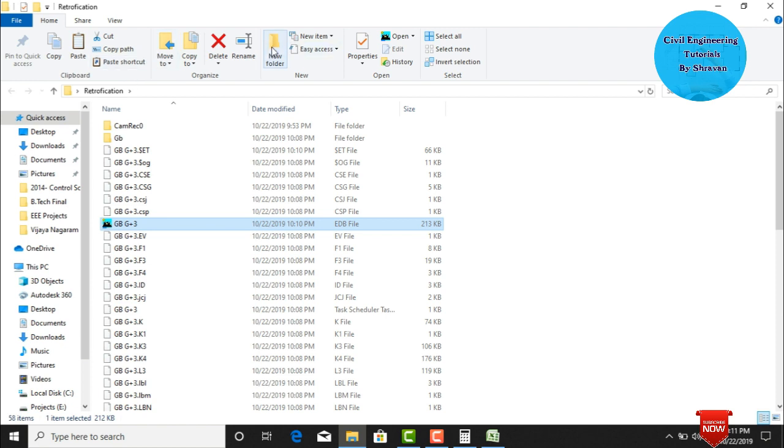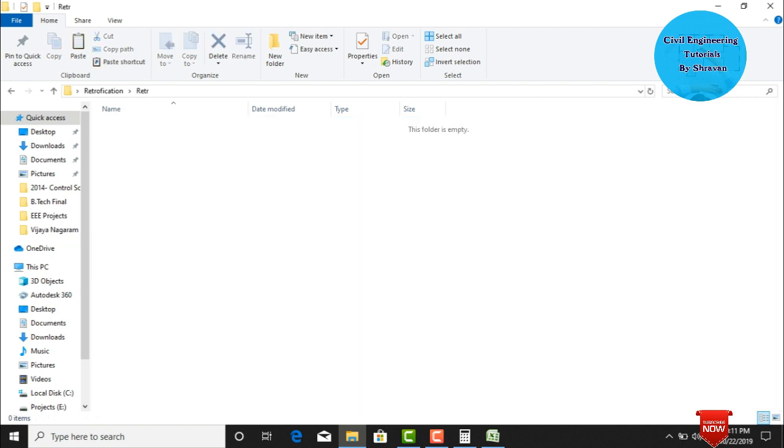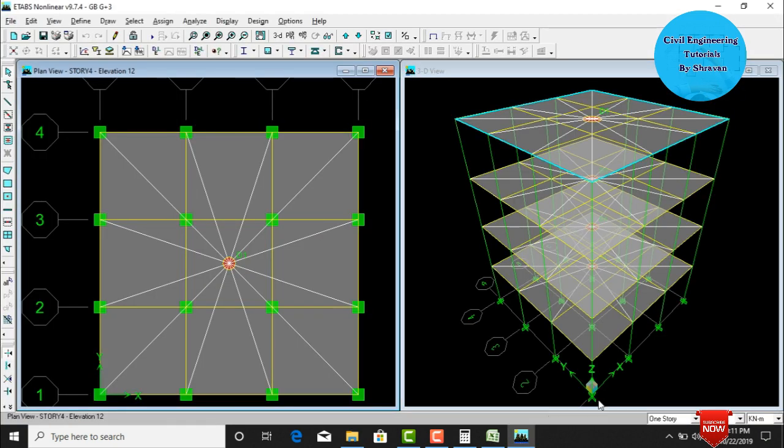So initially I will create new folder. Just I will name it as retrofitting, retro. So just save it. Just I'm saving this respective .edb file in this respective retrofitting folder. So after that we need to open this respective G+3 building with retrofitting. So it will directly open this respective G+3 building, general building. So in this general building, just we need to unlock this respective model initially. So after unlock process is done, we need to delete all the columns. So for that, go to select option.